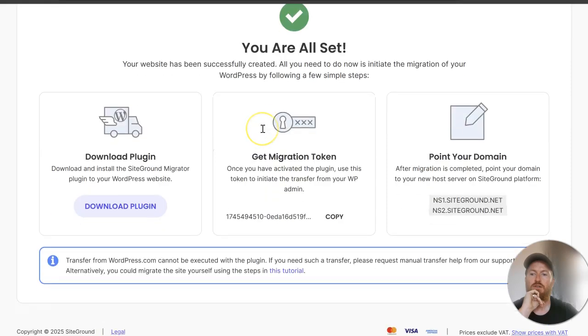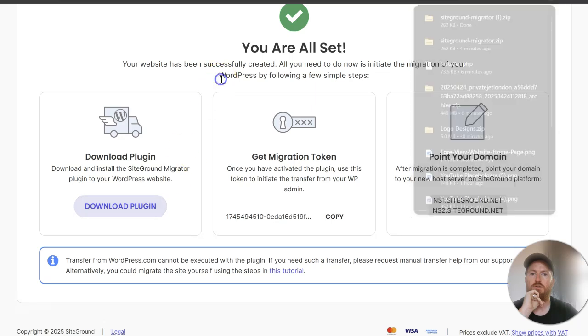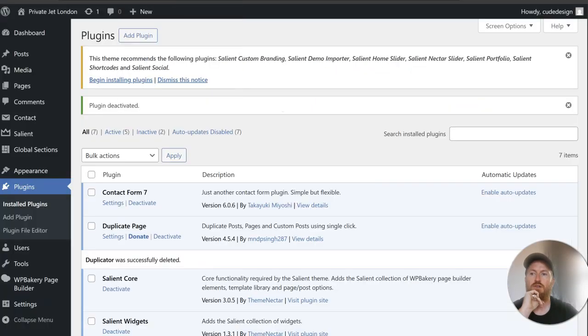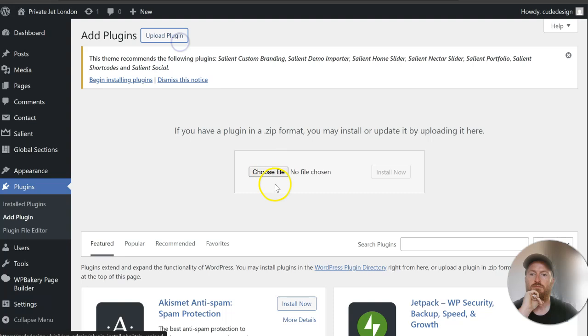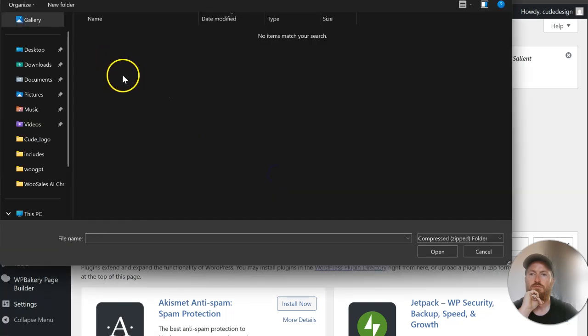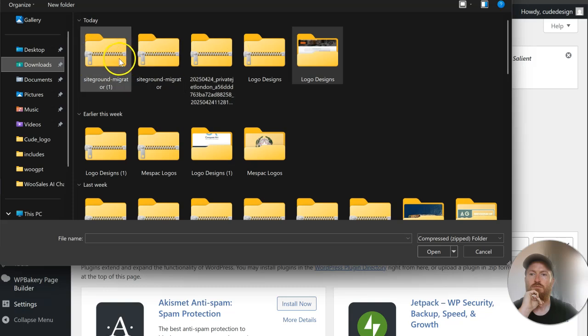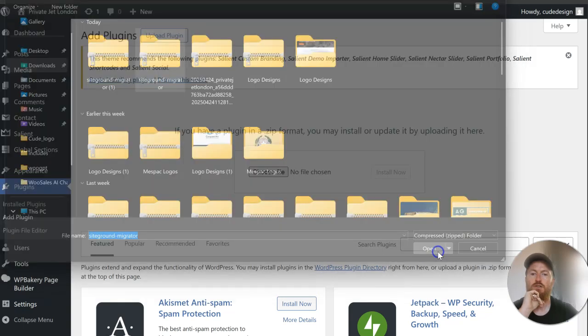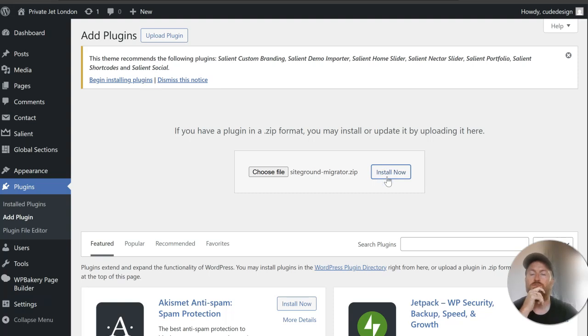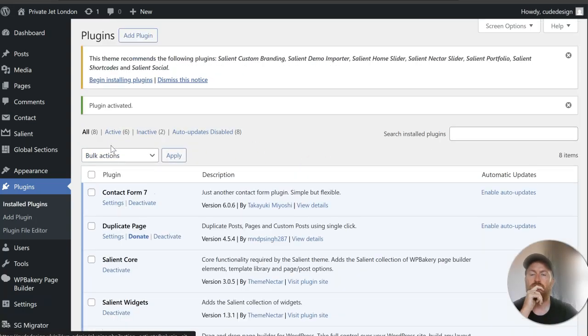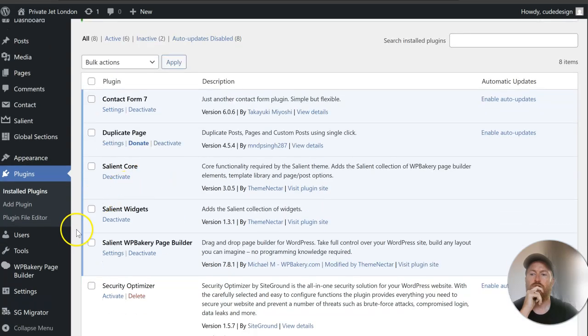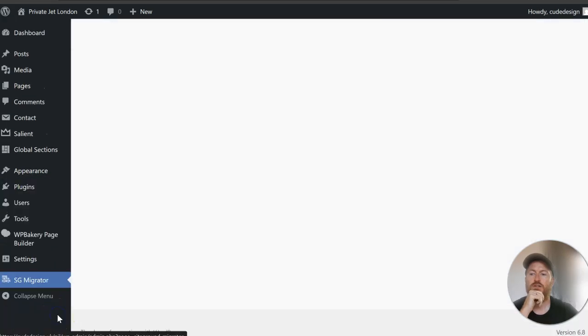So that took about 1 minute to set up. So now we've got to download this plugin. So that's downloaded. And we should upload that to the website which we want to transfer. So we can just go to the WordPress dashboard, plugins, add plugin. Got the SiteGround Migrator, so that's what we want. That's installed. You can see it in the left hand side, SG Migrator.